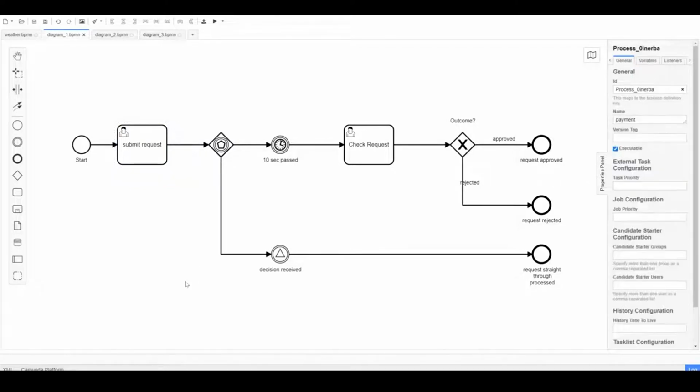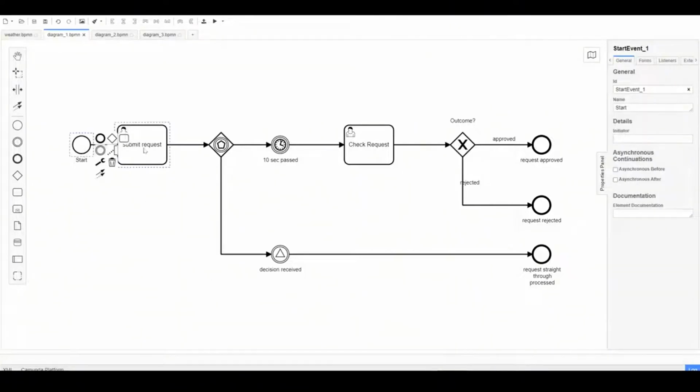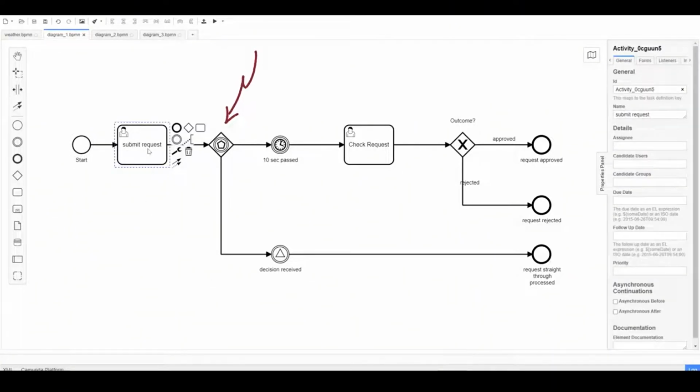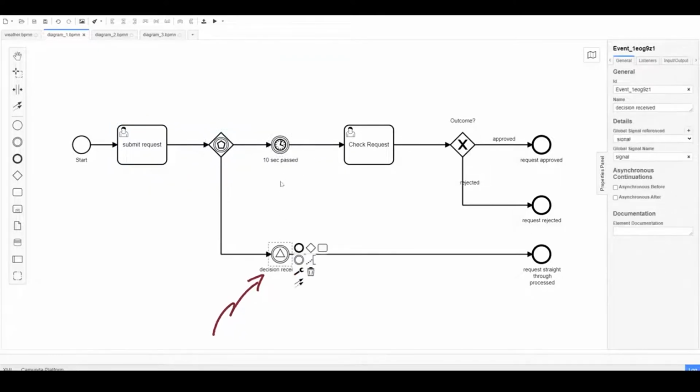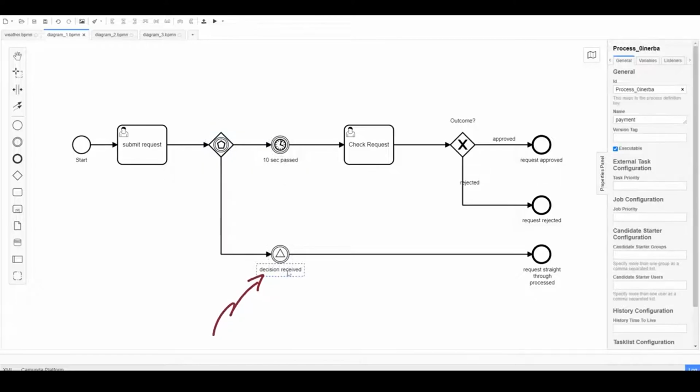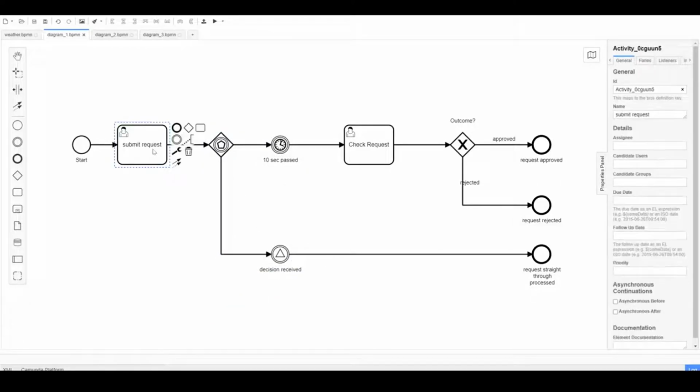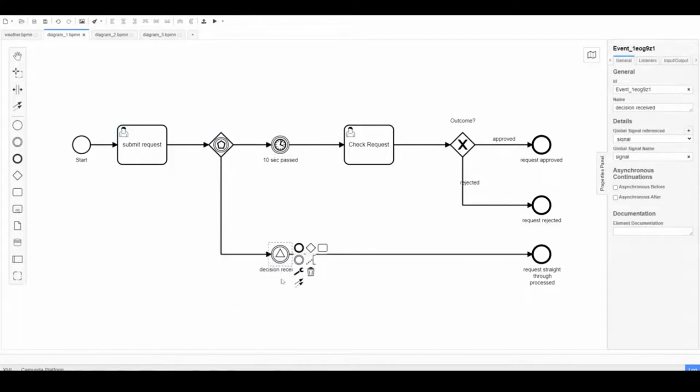After we submit the request, the system is waiting for an event. 2 events are currently possible. The event down below here is a signal receiving event. This means if another system is sending a signal that the decision has been made automatically, we go this route, and then the process will be done in the sense of a request straight through processing.